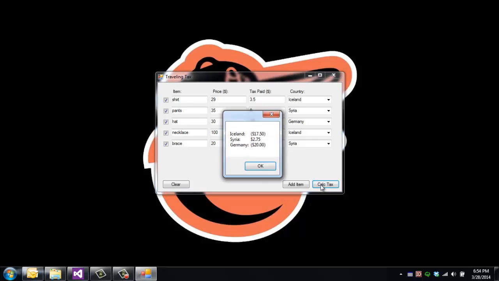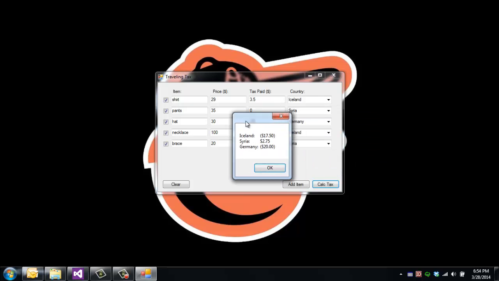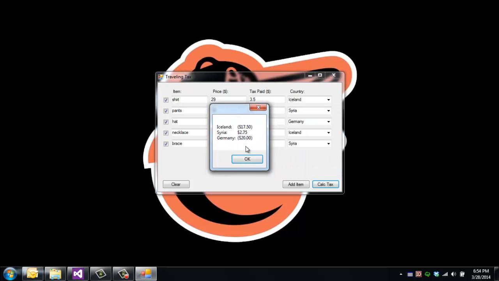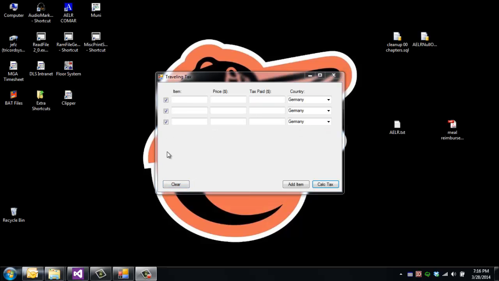Hit calculate, and notice that you can mix and match these different countries here, and the application will loop through and calculate everything it needs to, and then give you your output in this message box. So it should be pretty straightforward. Anytime you want to take something off, you can uncheck, or you can always click the clear button and it'll start you back over. So the last thing to take a look at then is how the strategy pattern was actually implemented.